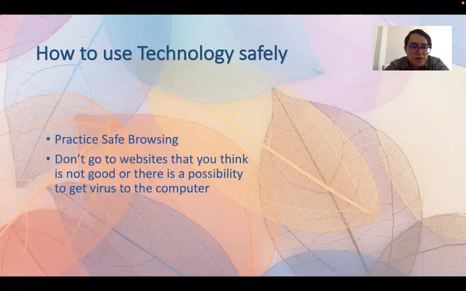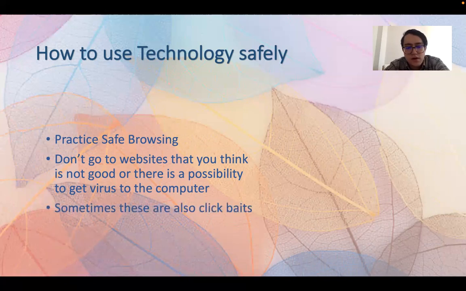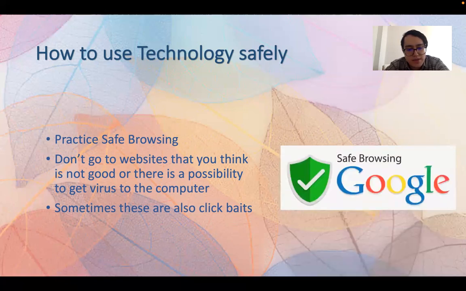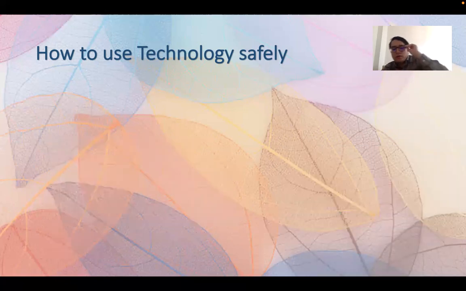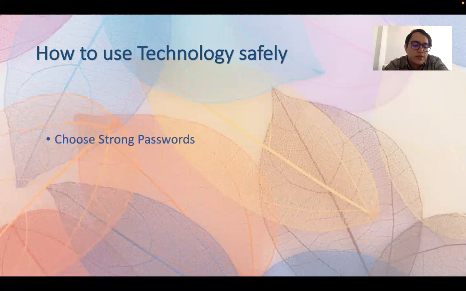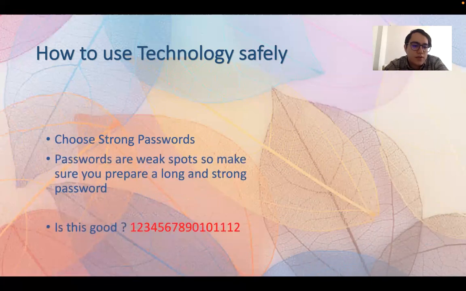Practice safe browsing. Don't go to websites that you think are not good or where there is a possibility to get a virus on the computer. Sometimes these are also clickbaits, which make you go inside the website and get a virus.